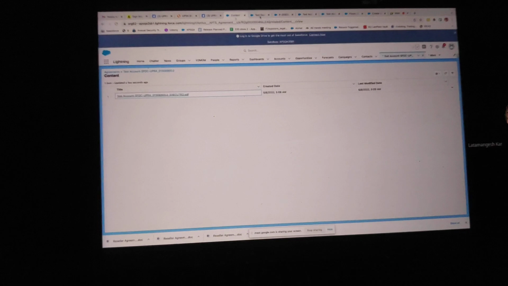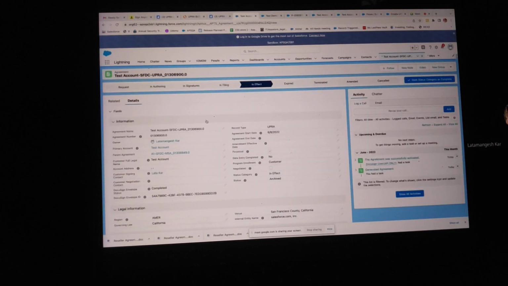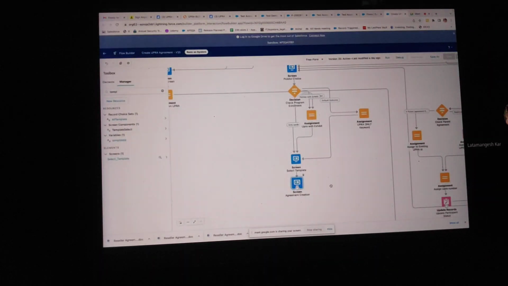Okay, I'll show you that library also. So now we have completed the first flow, I think. We created a UPRA where the master governing agreement is approved. There we created the UPRA. So I pretty much covered the first flow. Maybe I'll come to the next one now.